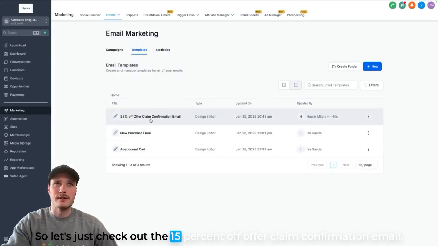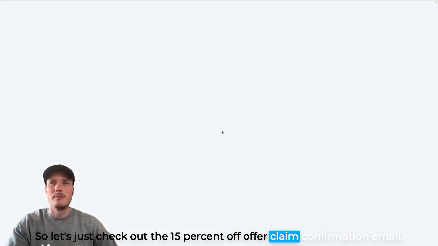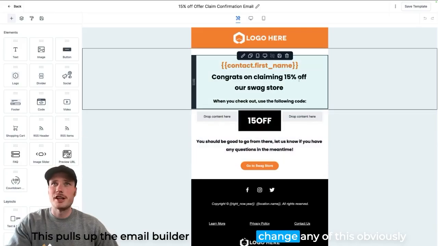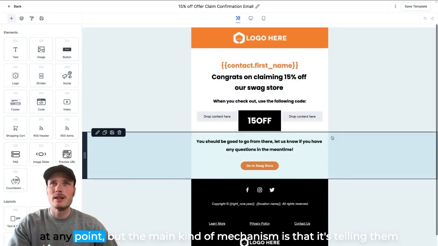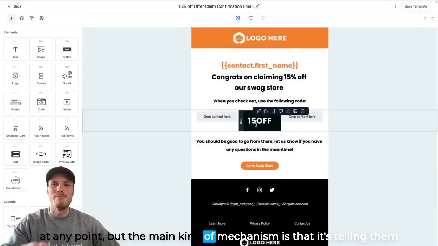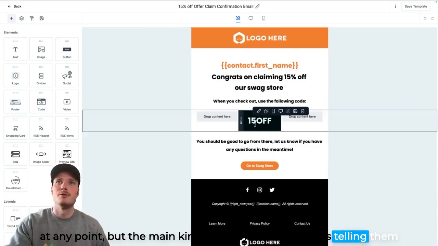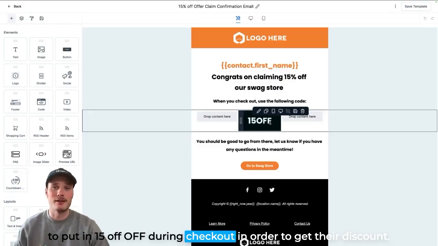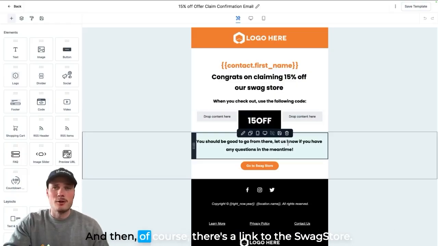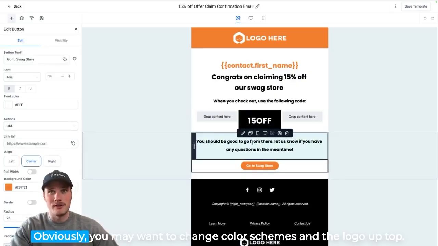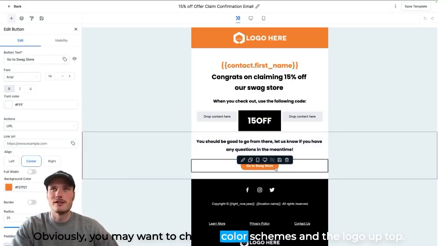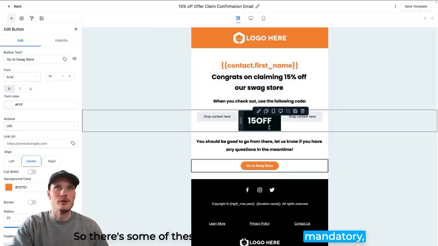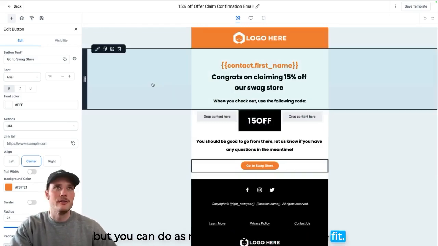So let's just check out the 15% off offer claim confirmation email. This pulls up the email builder, and you can change any of this obviously at any point. But the main mechanism is that it's telling them to put in 15 OFF during checkout in order to get their discount. And then of course there's a link to the swag store. Obviously you may want to change color schemes and the logo up top, so some of these customizations are mandatory, but you can do as much or as little as you see fit.